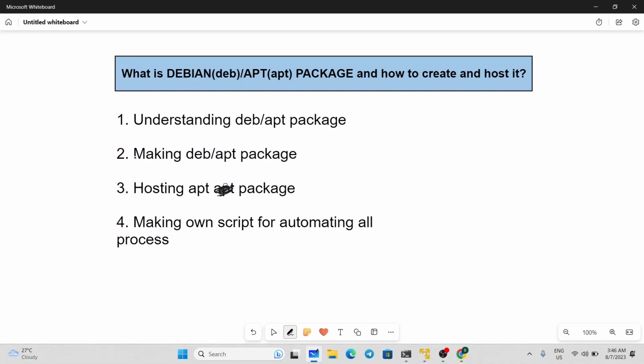Like in the previous video, what we learned? We learned how to make a deb package, right? We have taken an example of a calculator. We made a calculator program in the deb form, right? And we created a deb file also. Now, we want to install it on user systems.